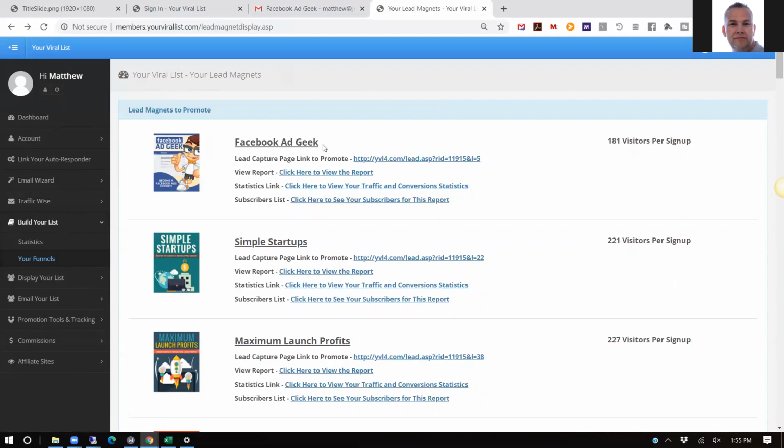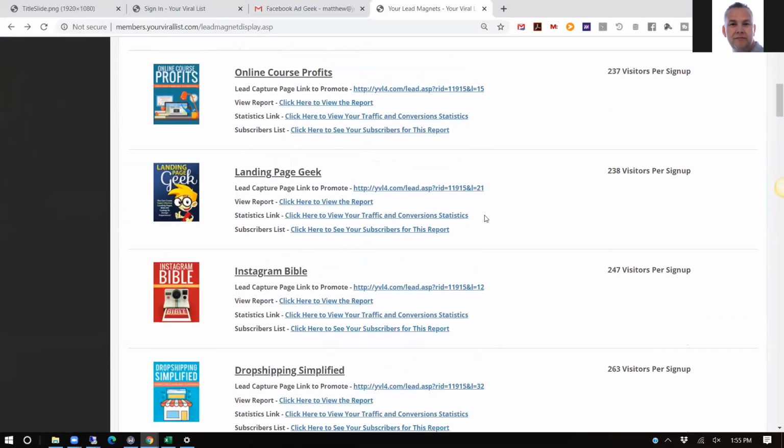Grabbing the absolute top one, Facebook Ad Geek, and everyone promoting this one is probably going to cause the conversions on this to drop. Because if everybody promotes the same thing the same way, then we end up in a situation where it just doesn't convert as well because there's too many people doing cookie cutter. So don't just promote the top report and always come in here and grab this one and promote it. There are lots of reports.